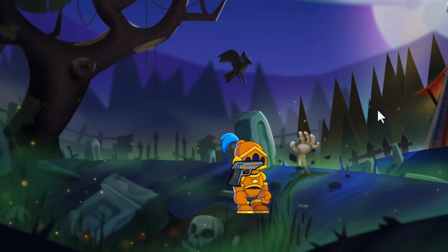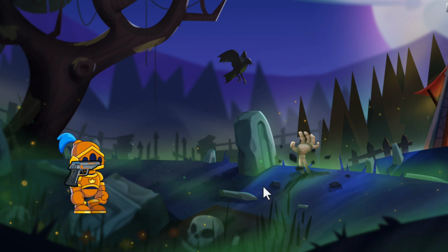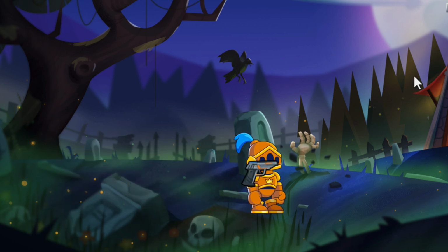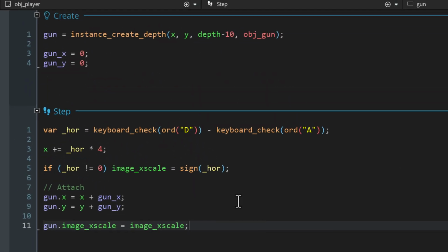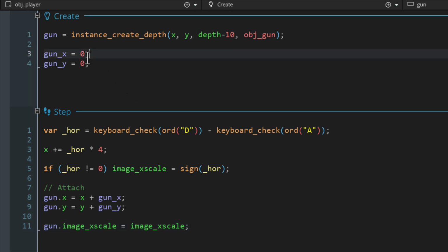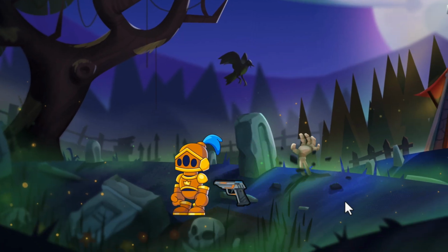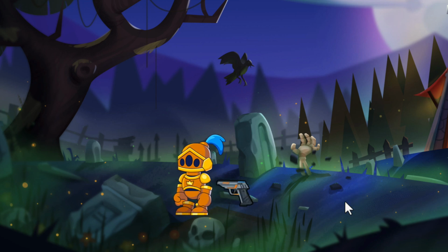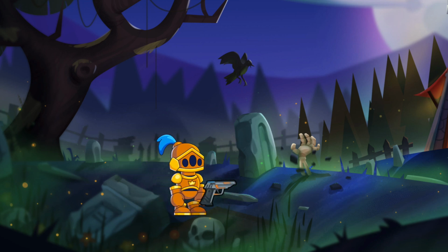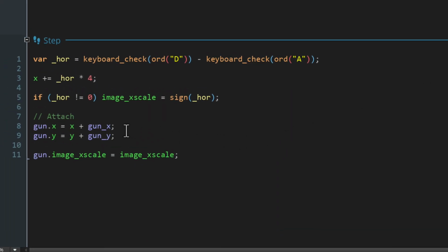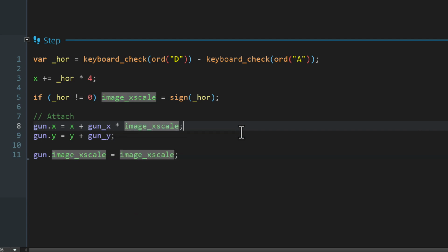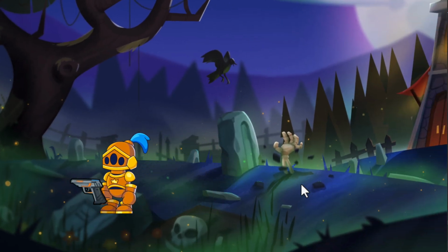Now if you want it to not be in the exact center and be in the player's hands instead, you can try and figure out how far away it should be from the player's origin. I'm gonna set the values to 150 for now. And you can see it is a bit displaced now, but if you turn around, the location doesn't flip. So for this, you also need to flip the X distance with the X scale. So you multiply the gun X with the X scale. Now run the game and it works perfectly with flipping.